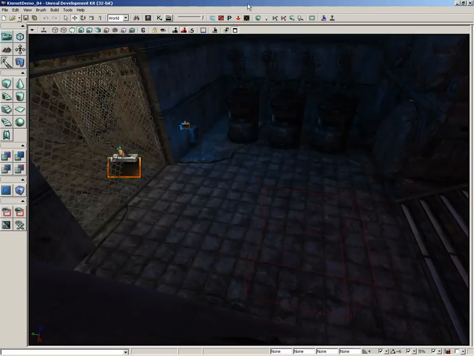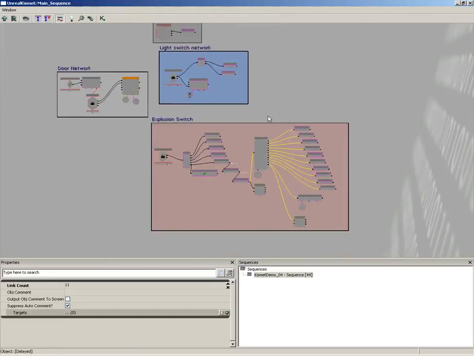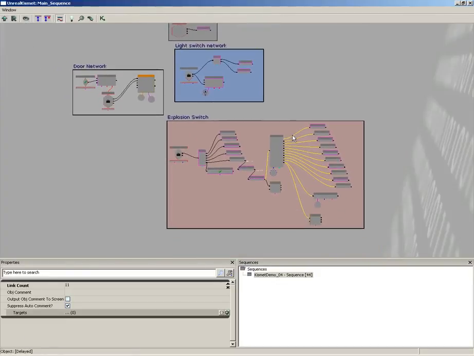Okay, so the last thing I want to talk to you about in this Kismet demonstration is how to organize your Kismet sequences into a list of subsequences that you can step down into, which can be really useful if you have a lot of different things going on inside of Kismet. Incidentally, you've already seen this a little bit as we were going through the videos, but here's what we've got.